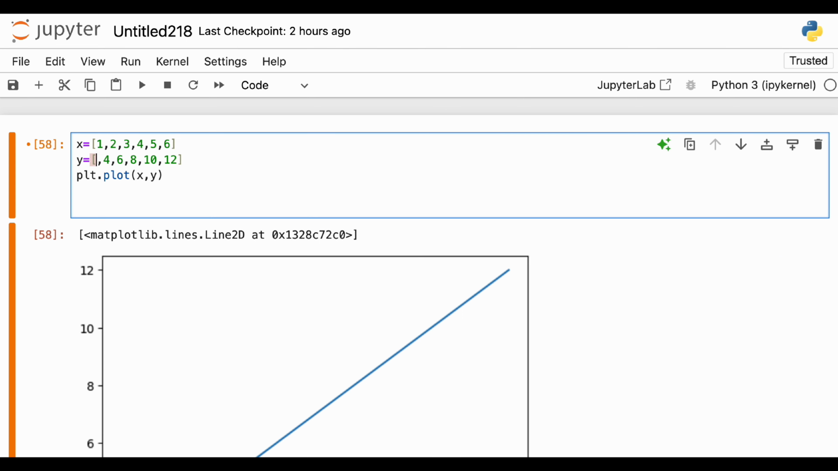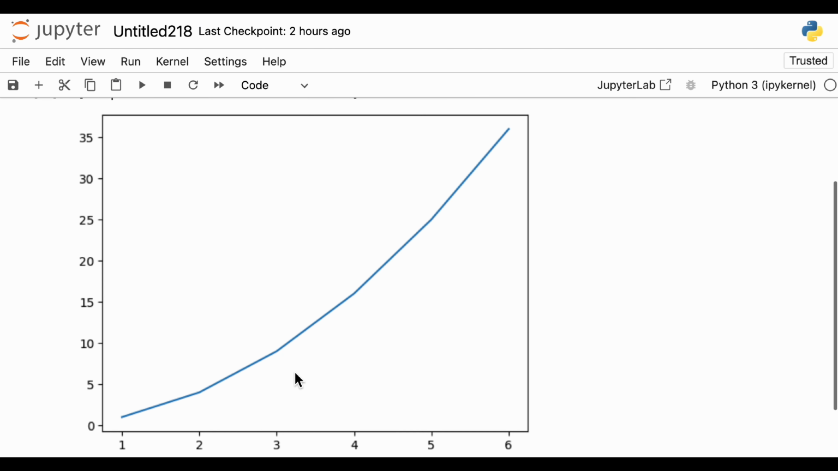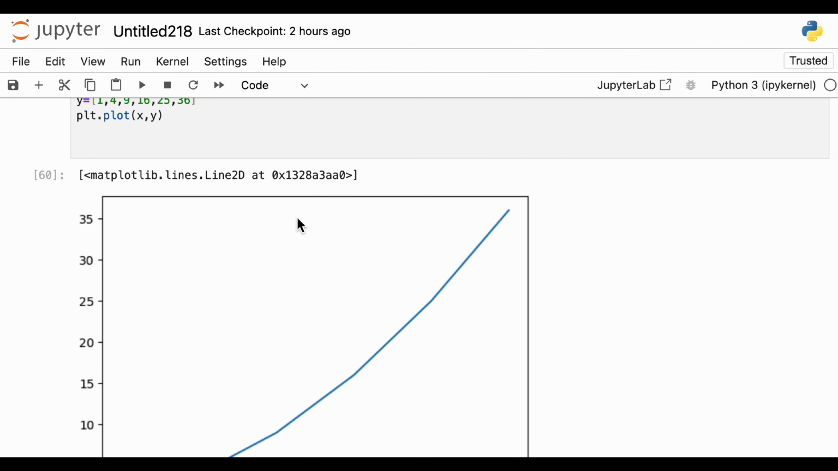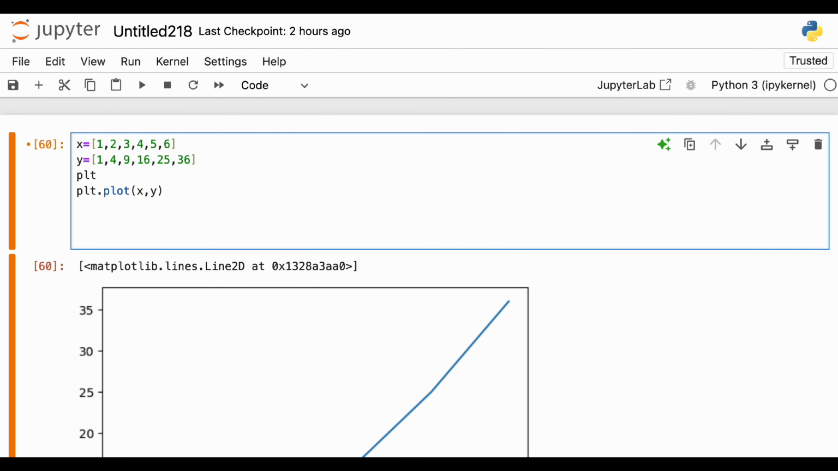For example, 1, let this be 4, then this be 9, then 16, then 25, then 36. So this is an x square curve, a polynomial curve. Now I want to create an annotation, I want to mark a certain point here somewhere on the chart. So what I will do is go plt dot annotate. This means I want to mark a certain point in the chart. So first of all, what do you want to mention there?